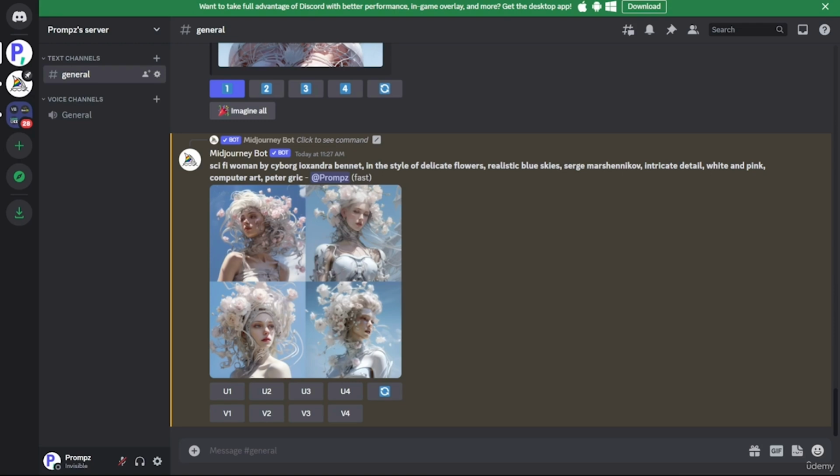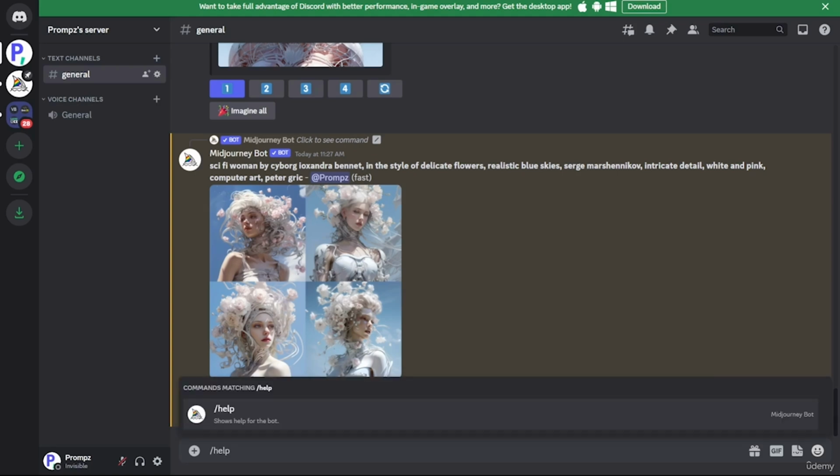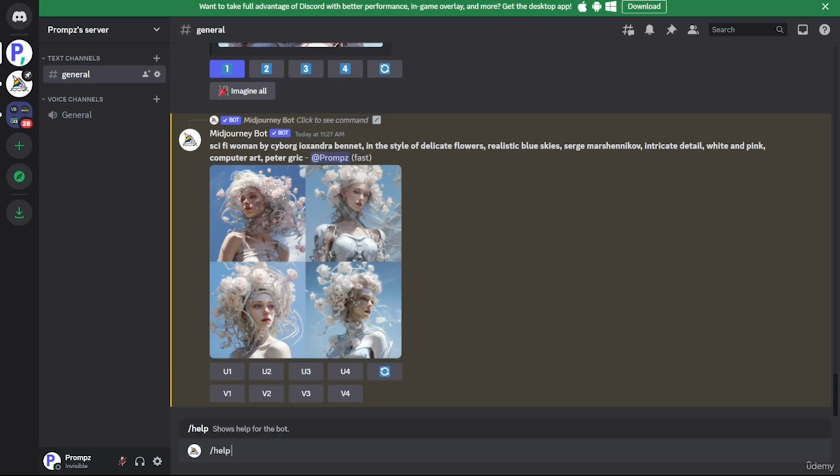The prompts provided by the /describe command can also give you insights into different descriptive words that you might not have thought of. As the name suggests, the /help command is a quick way to access useful information about how to use Midjourney. When you type /help, the Midjourney bot will provide a brief description of each available command along with a short explanation of how to use them.